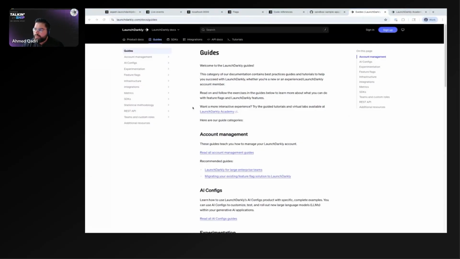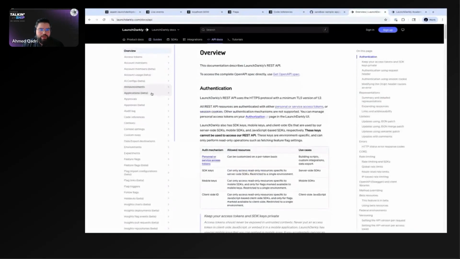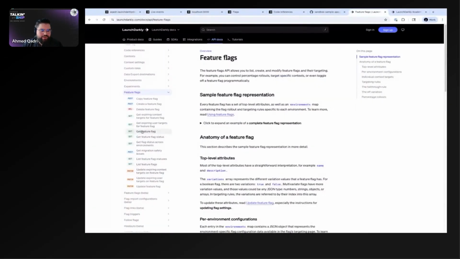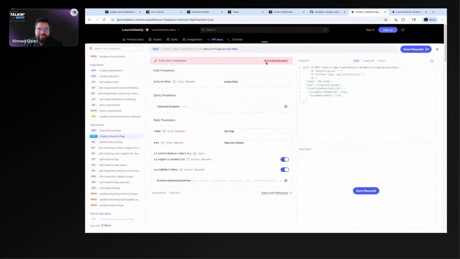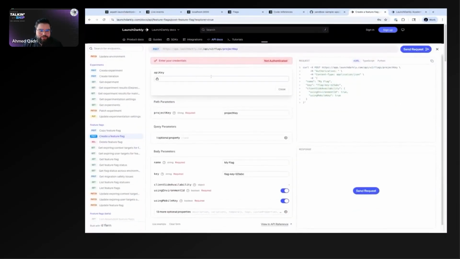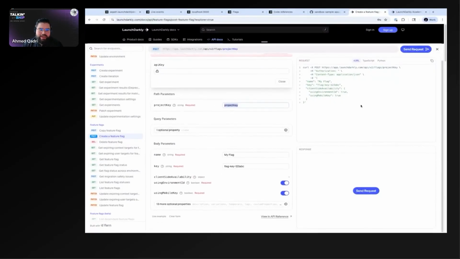And then also we have API docs. I actually love our API docs. I just want to show you a quick example. So for example, let's say we're creating a feature flag. You can actually test it out yourself, right? You put your API key, which you can get from LaunchDarkly, and your project key, all that, and then it actually goes ahead and does it for you. You can send a request and it creates it for you.